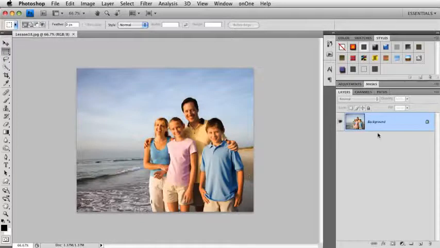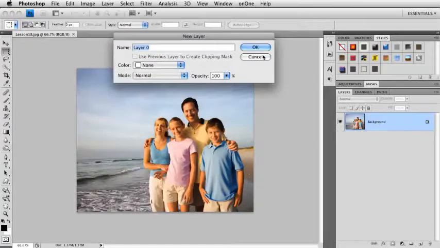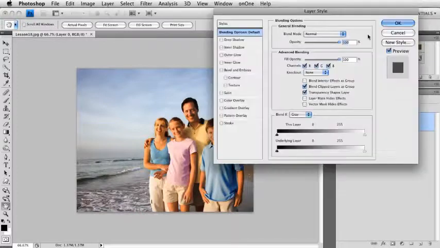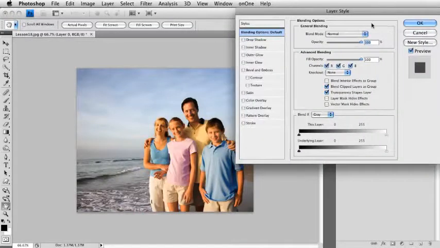It's grayed out right now because I'm on the background layer, and I can't add a style to the background layer. So if you recall from an earlier lesson, if you double click on the word background, just click OK. That turns it into a regular layer that's not locked, which means now I can add a layer style. And you see the F icon is enabled down here. You can also just double click right onto a blank area on the layer, and that's going to open up your layer style dialog too.